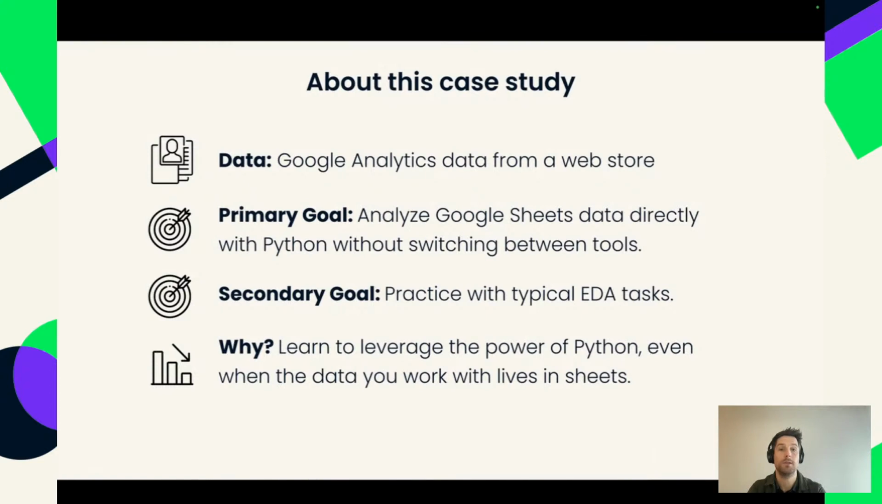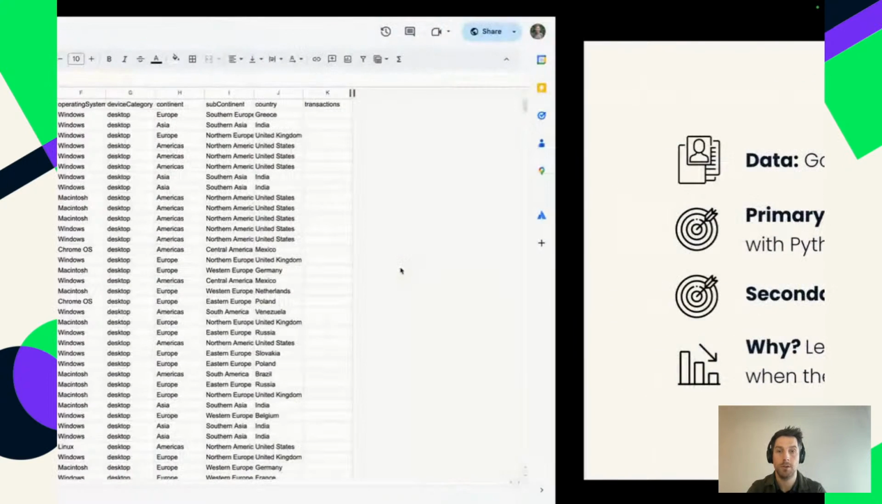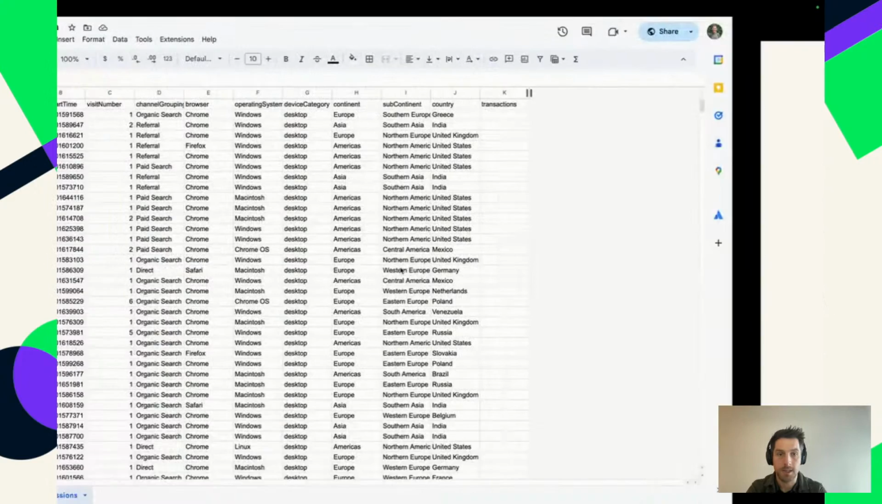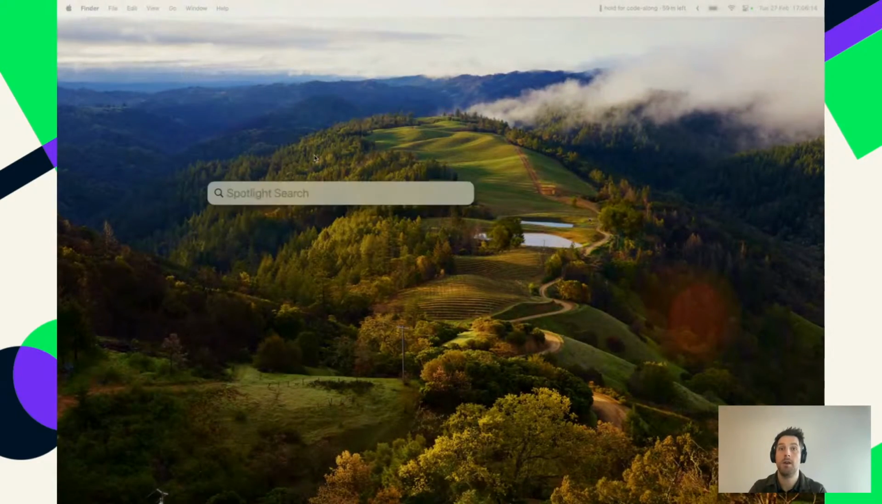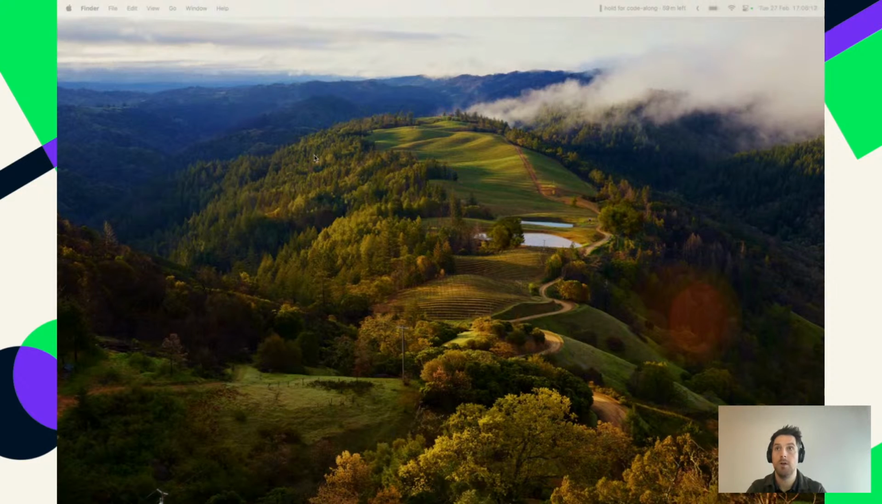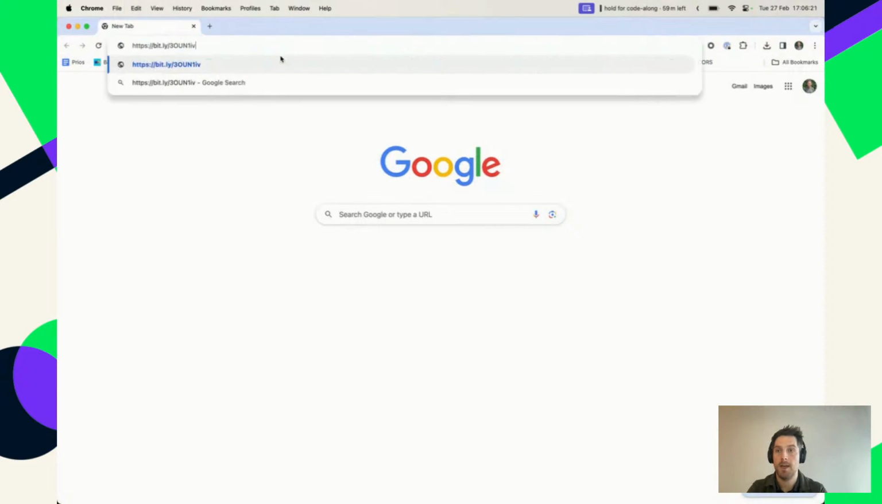Just a moment. For some reason, I have to, let me see. I'm going to create a new Chrome tab. No, just a moment. And I'm going to do it like this. I basically fill in the bit.ly link.